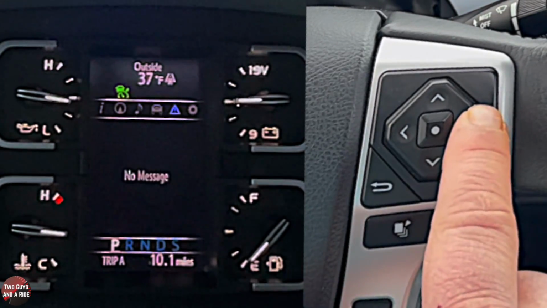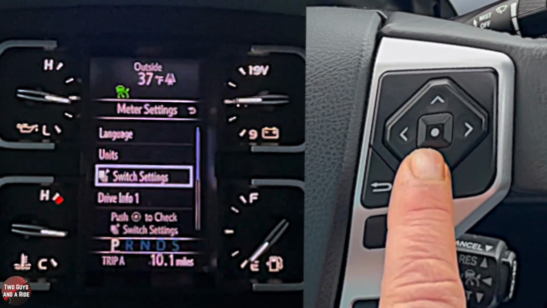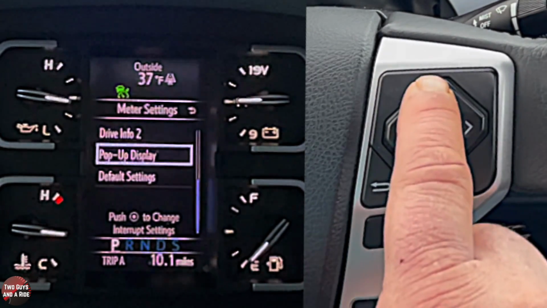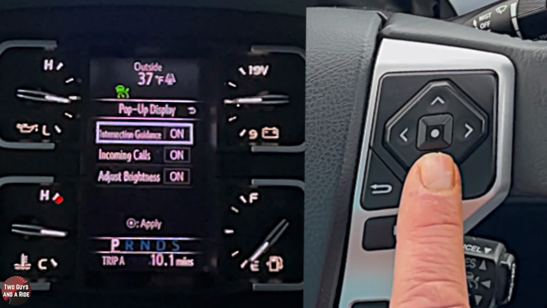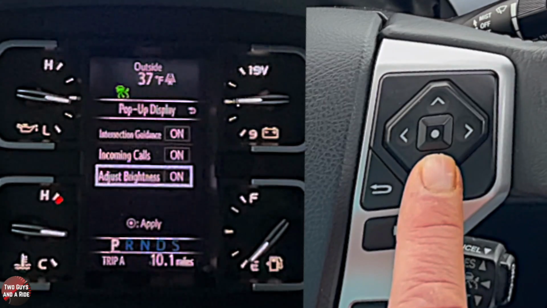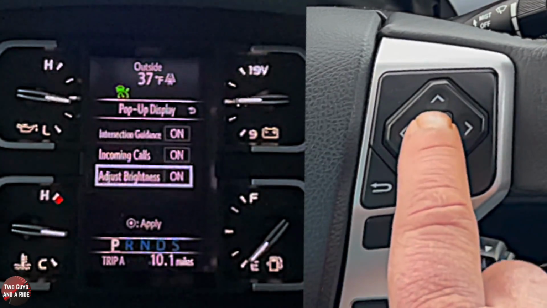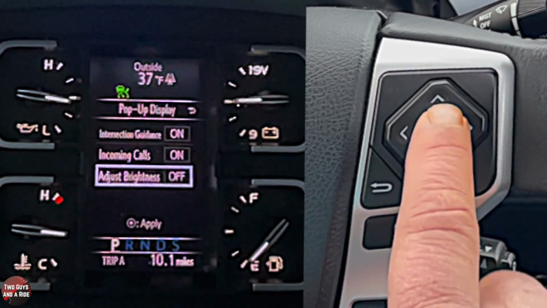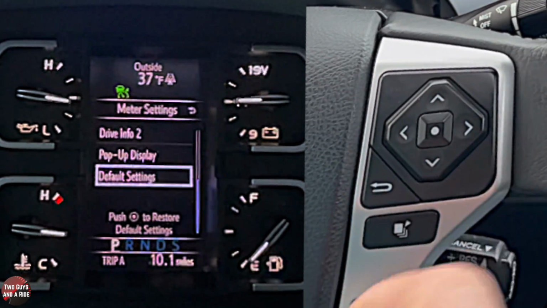Okay, let's go back here to meter settings, and we had a couple more things under here. Pop-up display. Intersection guidance, so your turn by turn, incoming calls, and adjust brightness. If you want those things to display on your screen when they happen, you need to leave them on. But if for some reason you don't want that on, just click it and it turns it off. Okay, hit the back button here, and then of course you have a default setting.